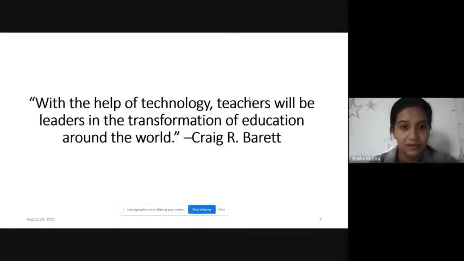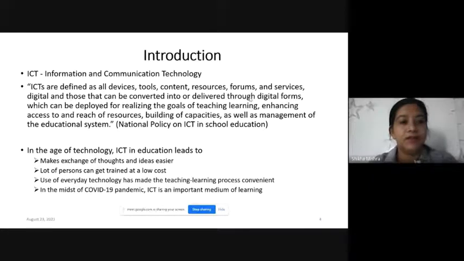So to start with today's topic, the introduction. ICT, as you said, is information and communication technology. This is what the national policy on ICT in school education defines it as: ICTs are defined as all devices, tools, content, resources, forums, and services, digital and those that can be converted or delivered through digital forms, which can be deployed for realizing the goals of teaching, learning, enhancing access to and reach of resources, building of capacities, as well as management of the educational system.